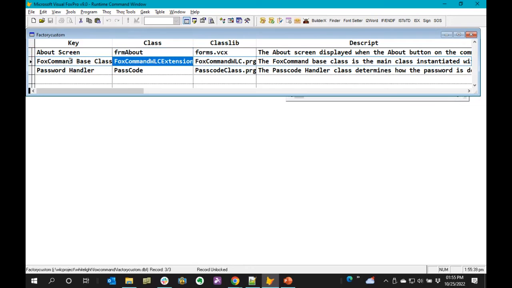Here is a subclass of the base FoxCommand base class, which is how I integrate it in Stonefield Query to run. I'm sorry, not Stonefield Query, but Stonefield Database Toolkit, which is open source now. And the password handler could be easily overwritten here.